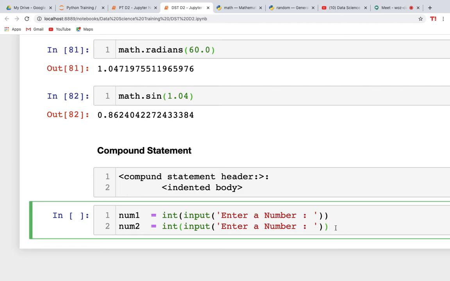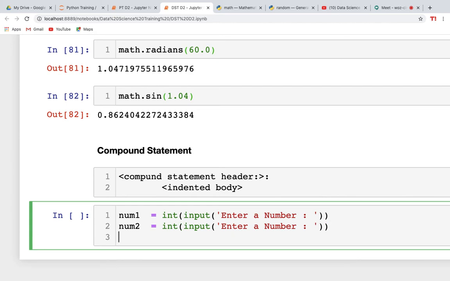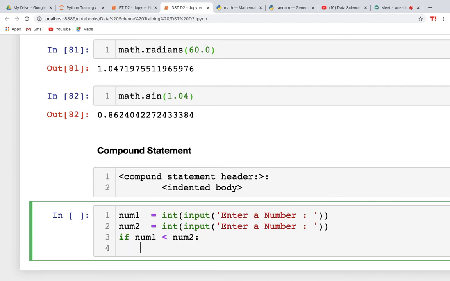Now we'll try to see what compound statements are. A compound statement is something where you give some statements inside one particular statement, such as the conditions or loops of the compound statement. So now, let's see, if I write: if number 1 is less than number 2.